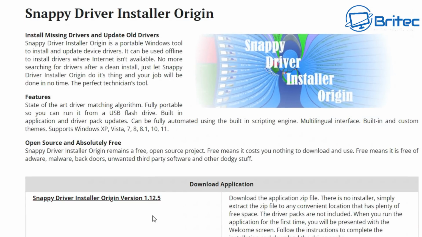This is where Snappy Driver Installer Origin comes in. This has been made by Glenn Delahoy, and this is the one that you want to use. So if it doesn't say Snappy Driver Installer Origin by Glenn Delahoy, then you don't really want to use it.